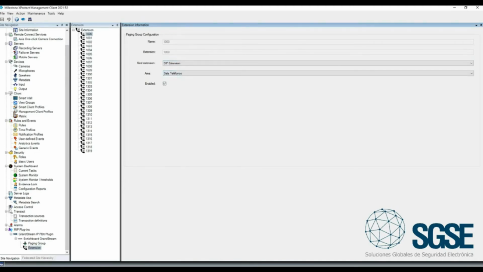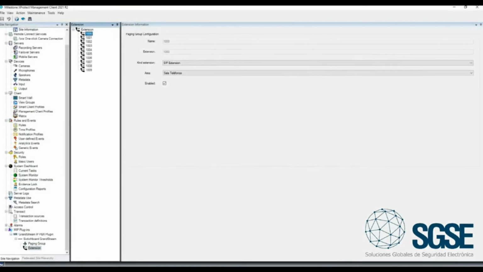Finally, we find the areas. The areas that we have created previously can be assigned to each of these extensions. We will group them in this way. Once the system is configured, we will go to the operator interface, the Smart Client.